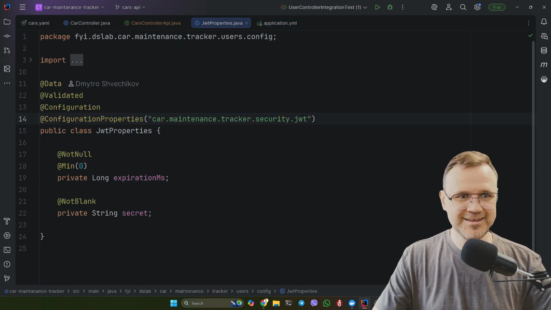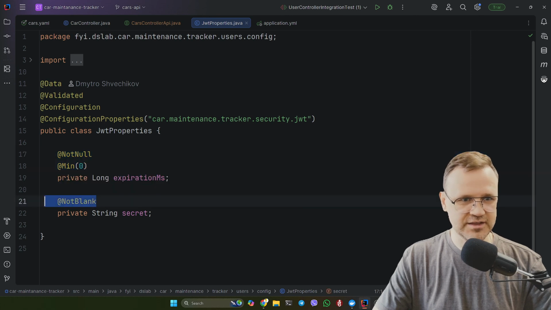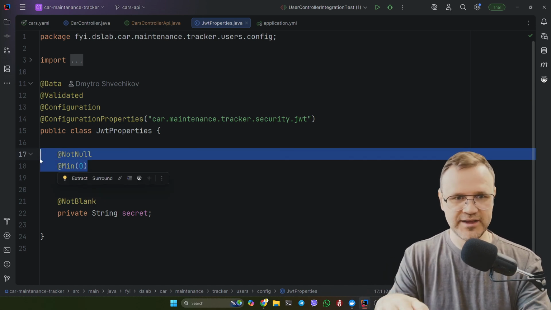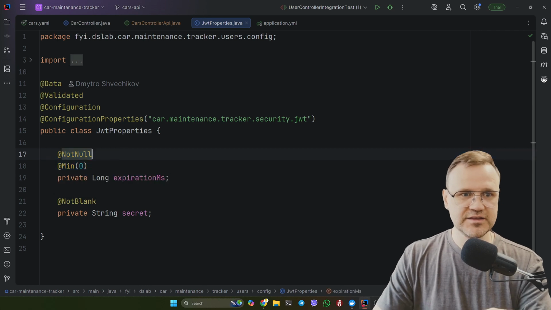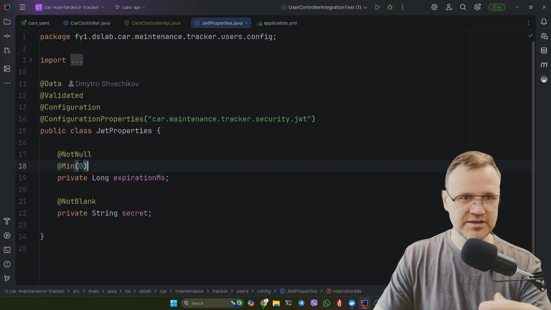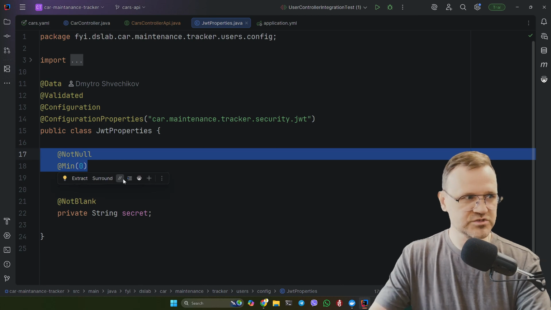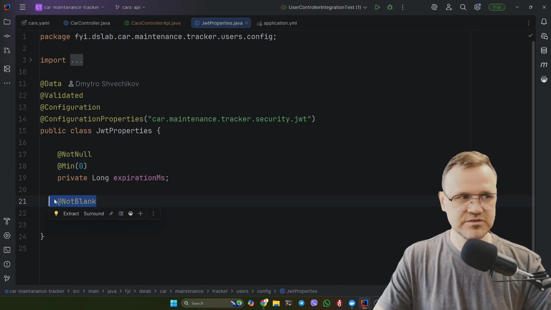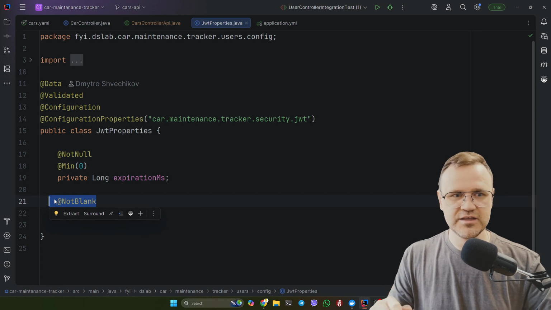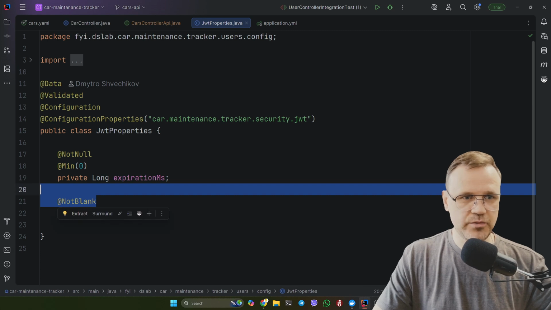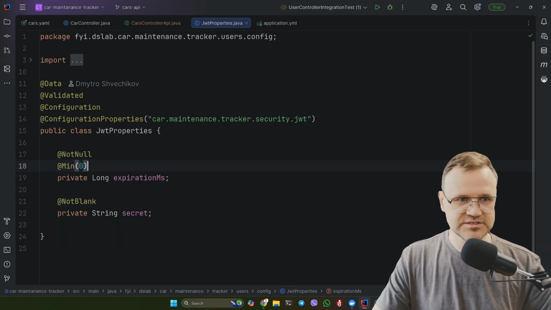And as you can see, we have some validation annotations here, and we marked it as validated. That means that when the Spring Boot application starts, it will check if those properties are present in our application YAML. And if those properties are not valid, the application will fail immediately. So that means it will not even start. This is the second part that I cannot test with unit tests.